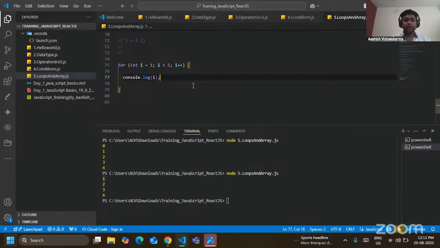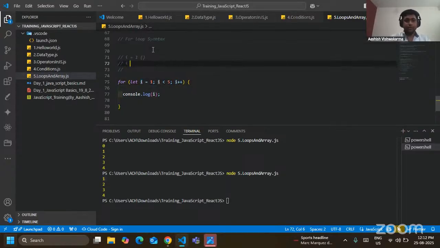Again it will come out of the block and increase the value by 1. We have given i plus plus here, so it will increase the value. I will explain that also, what is plus plus here. Just remember, it is increasing the value after running the loop, by 1. So now our i value is 2.